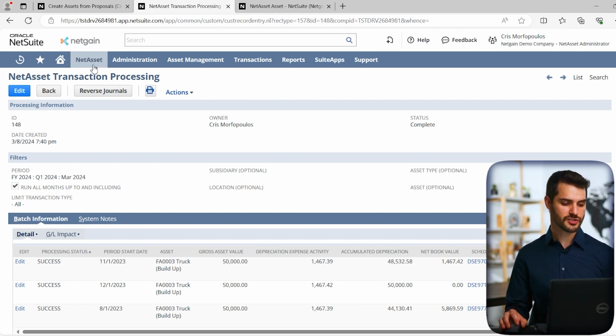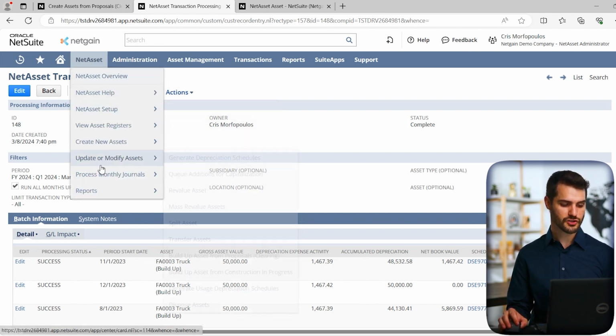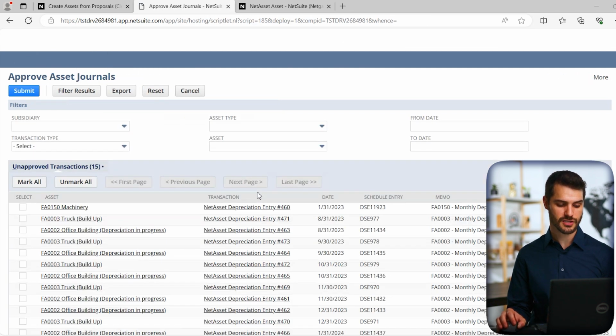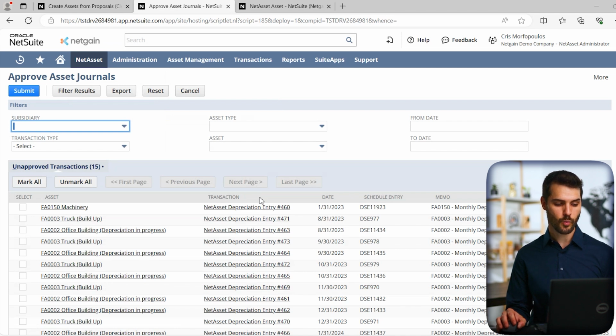So if we come over to NetAsset and go down to process monthly journals, you can see we have this feature here, approve monthly asset journals. And it brings us to this feature where you can basically select approvals on journal entries. And there's many different use cases for that. You might want approvals to be required before you can actually capitalize assets. And then after that, they can simply go through automatically without approval. Or you might want the flip to occur. You might want certain types of assets to need approval, not others. Whatever the circumstance is, you can utilize that if it fits your needs.